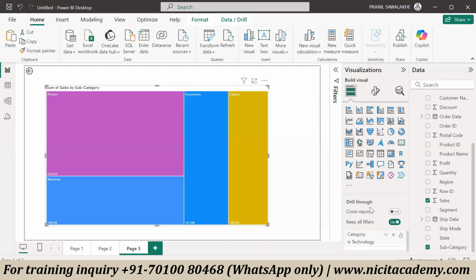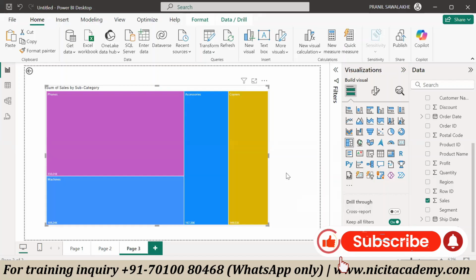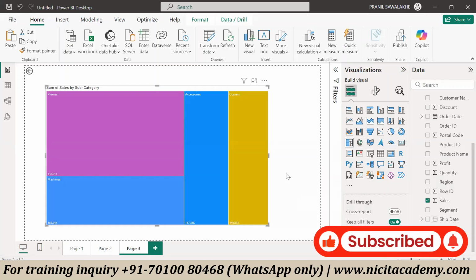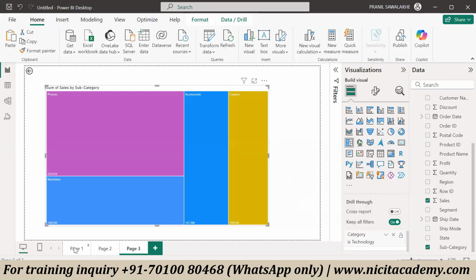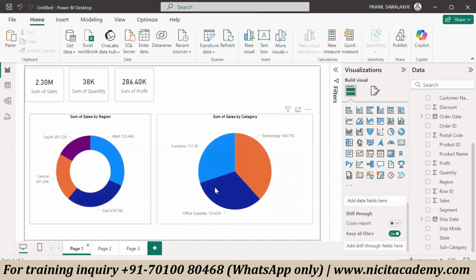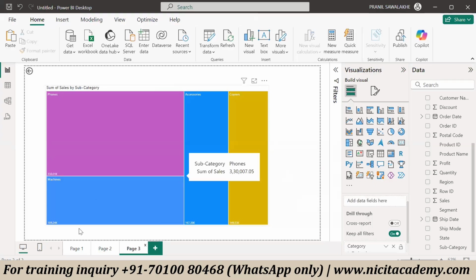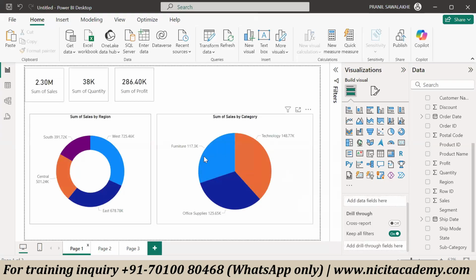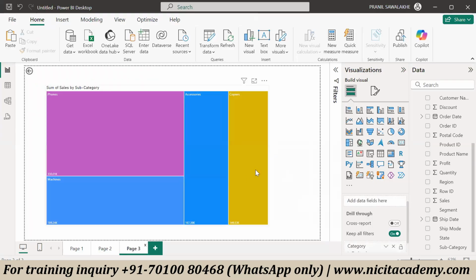Now the last one is cross report, guys. Here, I'll just explain what cross report means. We have seen the drill through filters, where the filter is applied onto the first page and it is passed on to page 3.